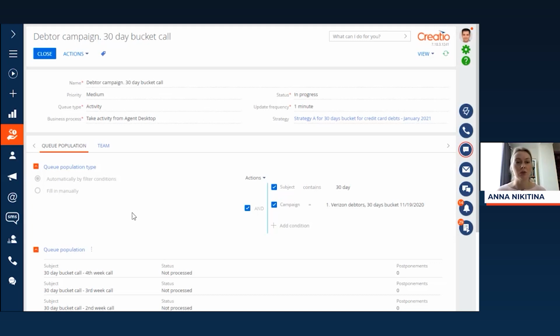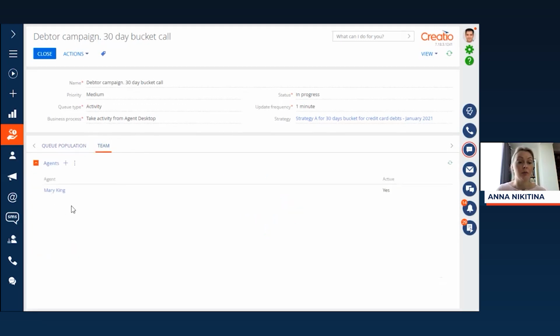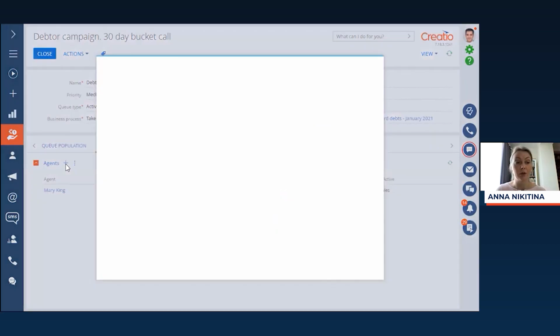Anyway, we have these queues, which you can see on the screen, as another tool for how we properly allocate this type of buckets and phone calls to various agents across our team. This one is designed for debtors and campaigns for the 30-day bucket call. It includes a team of one person, or several people can be assigned here.